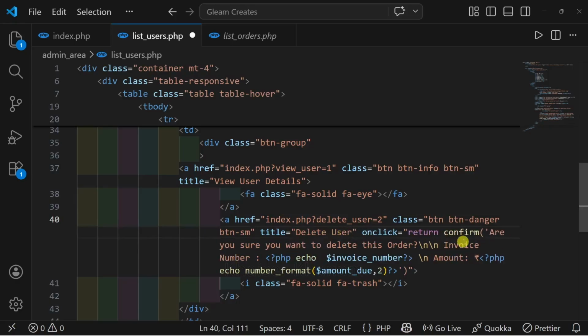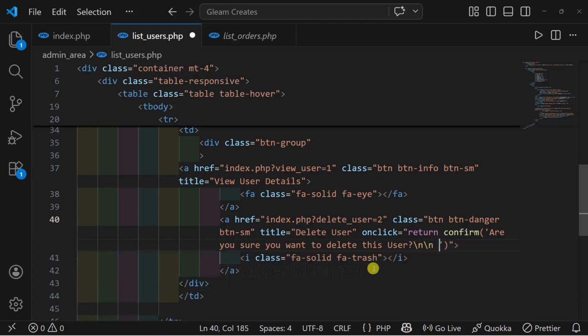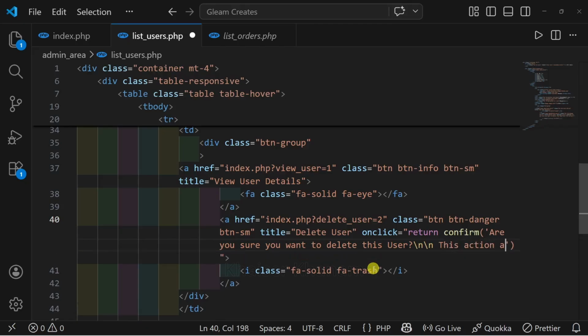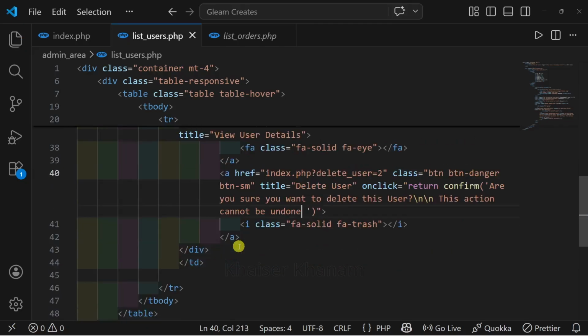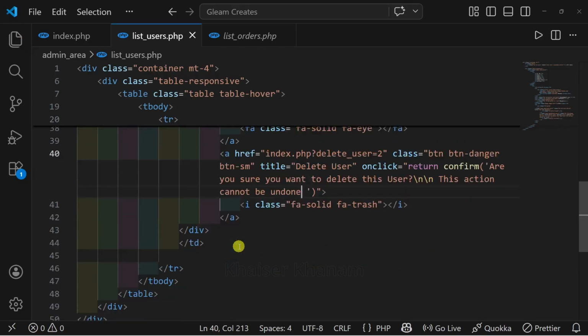On click, are you sure you want to delete this user? Remove this complete message. If you want, you can display the username, how many orders the user has placed, all that content, you can display inside the pop-up. I will also write, this action cannot be undone. Then the rest of the entire thing will be the same.